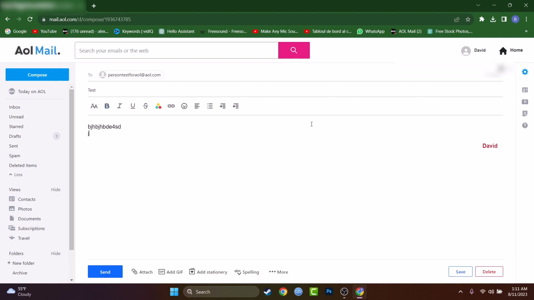And you can just type the email as usual. The signature will not be affected, but it is in the right side because I selected it to be there. You can personalize it even further more.